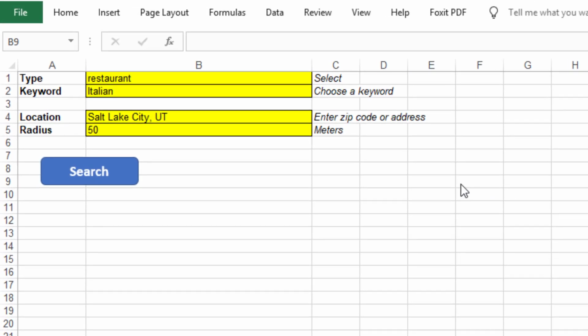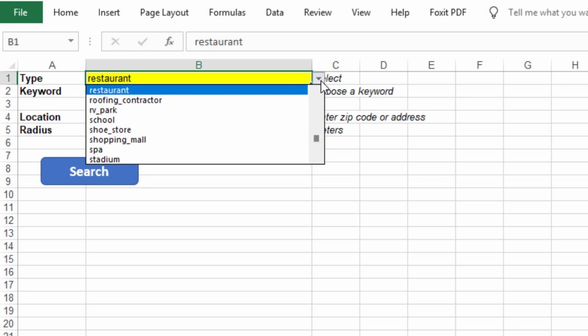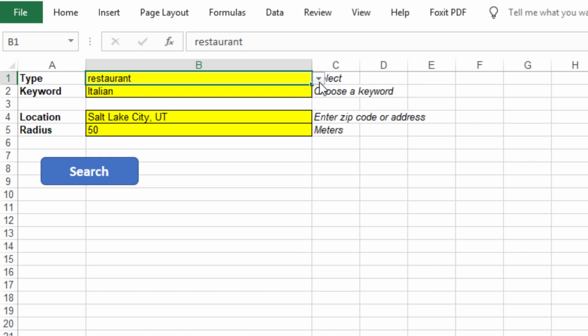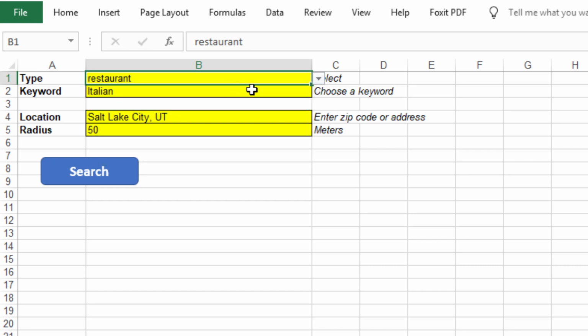Let's say you're looking for a list of restaurants in Salt Lake City. Select a business type. Use the drop-down menu to choose your desired business category. For example, let's say we're looking for Italian restaurants, so we just type in Italian in here. Next, input the location and specify the radius. Let's set the radius to 35 miles.